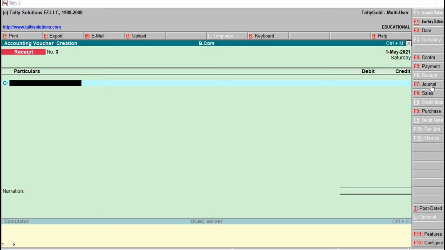Now let's go back to journal voucher. On the right hand side we can see a list of vouchers. Just click on this one, or else we can make use of a shortcut key also. For journal it is function key F7. And what will be debit and what will be credit here? Correct. Debit will be furniture account, machinery account, and credit will be Ramesh.